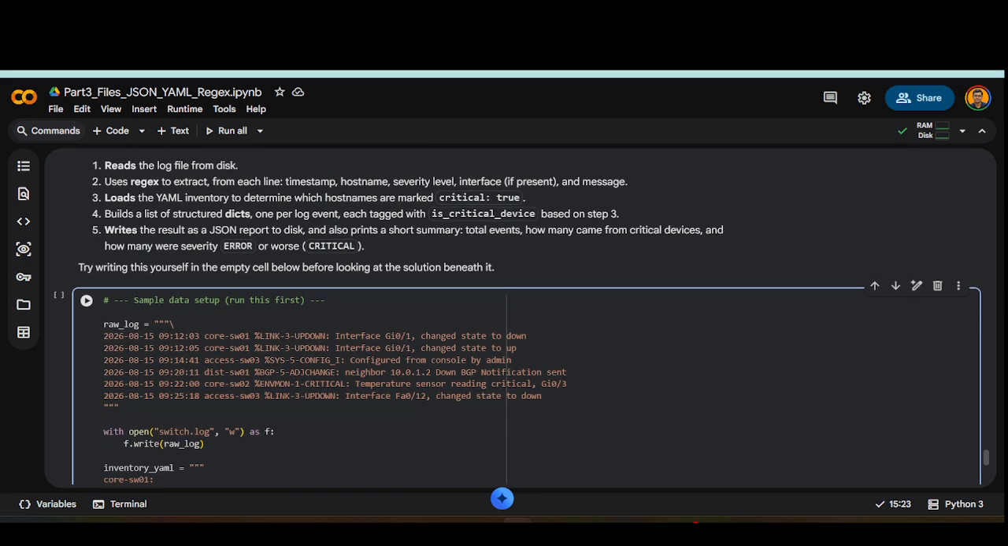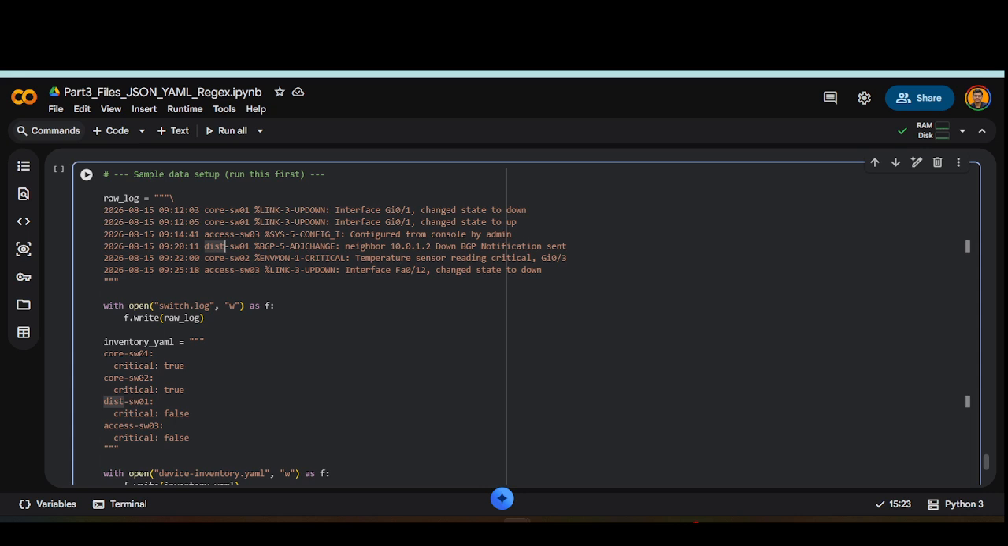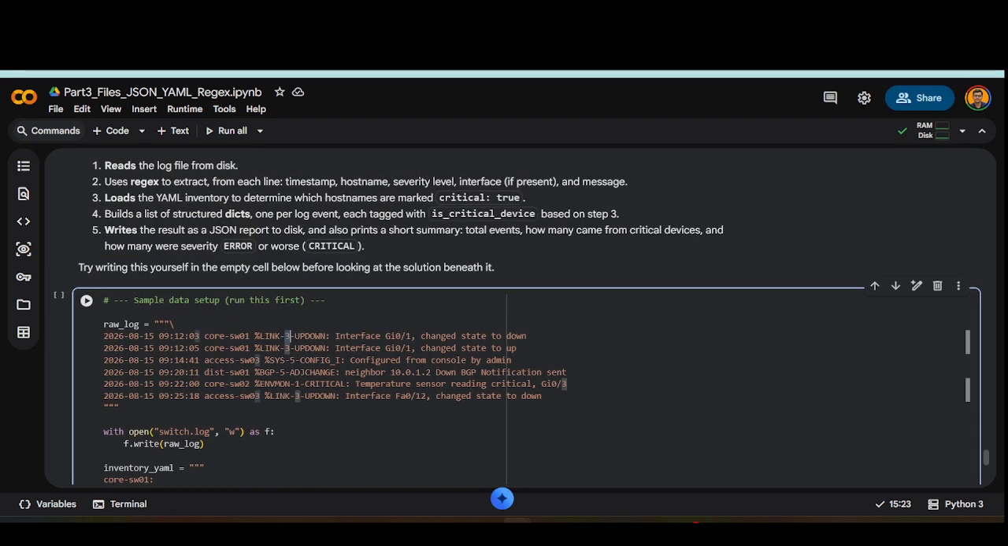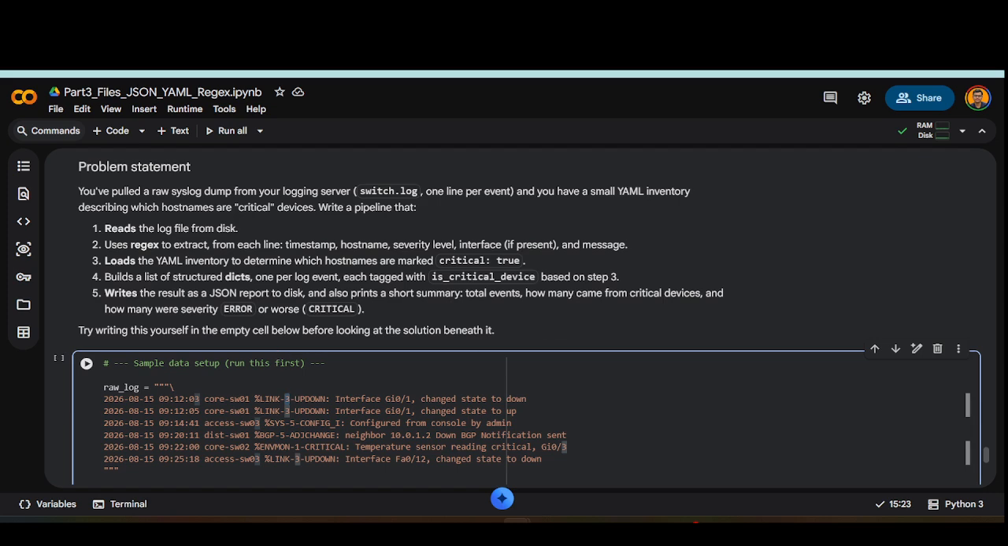So this is like a real thing which we'll be doing in production also. This is my logging, and this logging is just one file from multiple devices. For example, some logs are from core, which one, access, distribution. I want you to find out from this raw log what kind of logging there is on which high critical devices. For example, on core there is a critical one. So how many logs do you have on critical devices? That you have to find, and you have to print a short summary. So that is the problem statement.